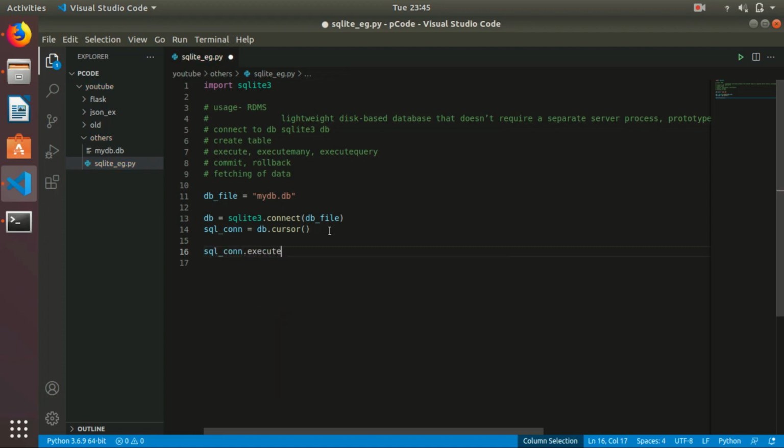So let's execute one query. sql_con.execute. Let's create a table, CREATE TABLE, the table name is student. I am mentioning ID as a number, as of now, and name. Here the data type is not so important. By default it will take text or varchar2. Since the database has been opened, you can close the database by db.close.